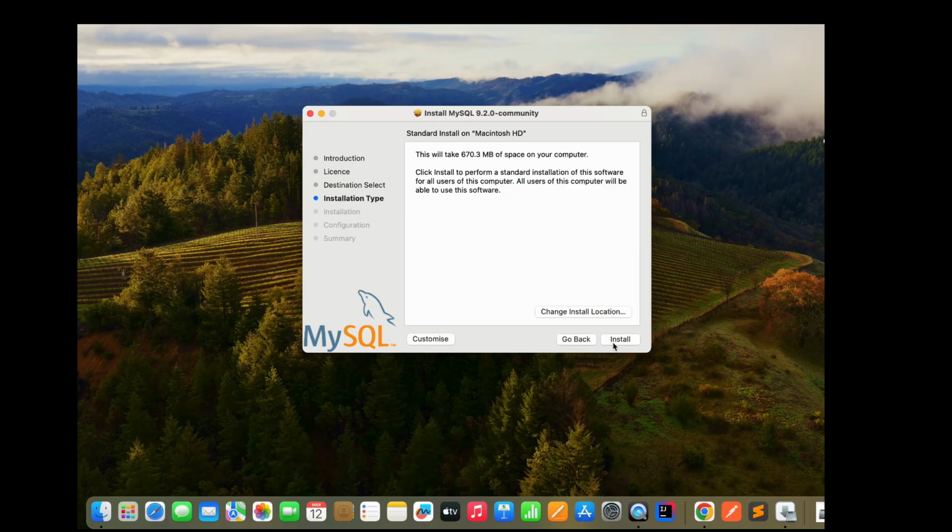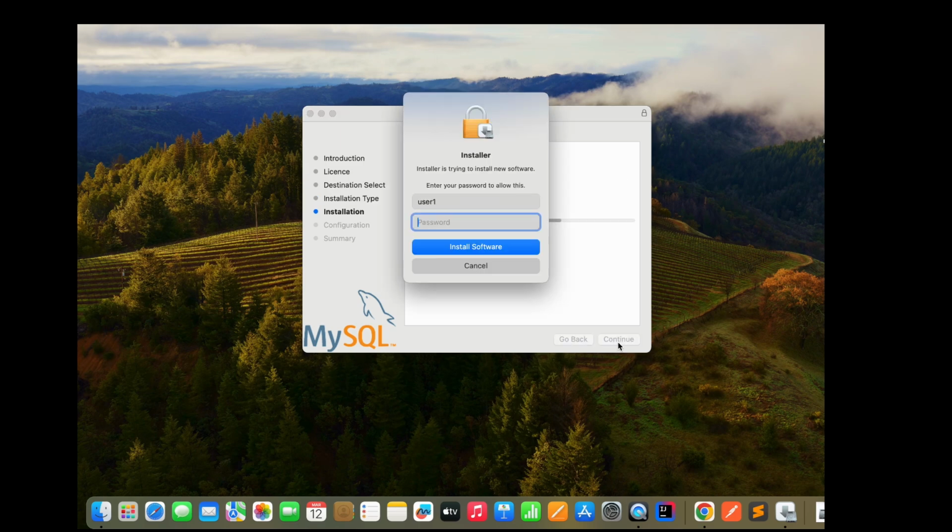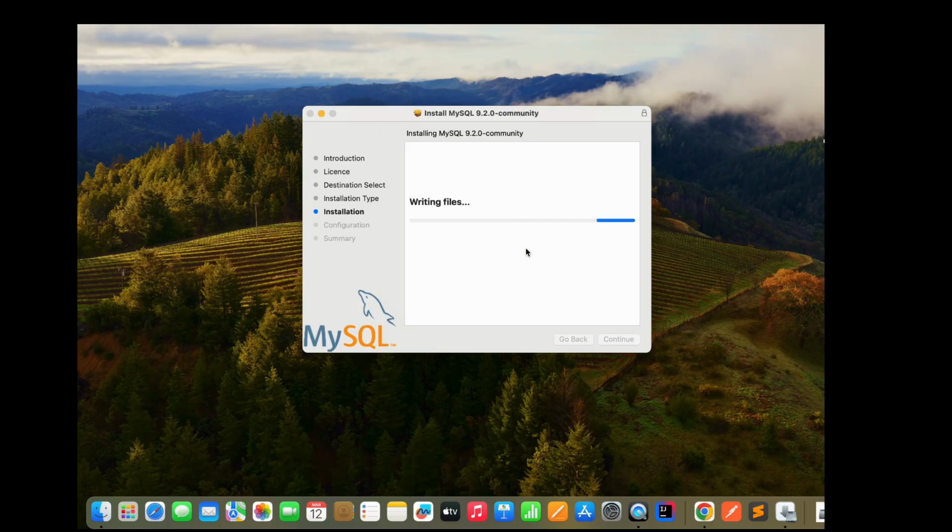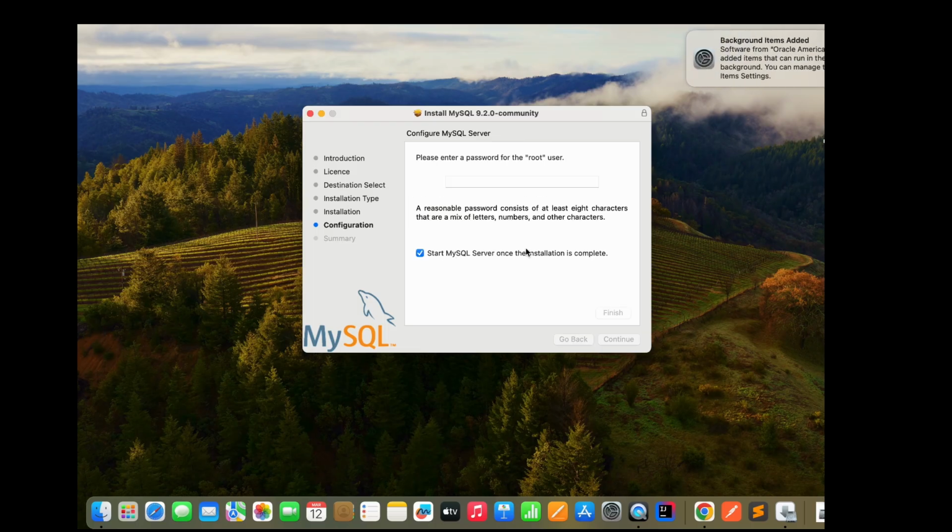Choose the installation type. The default settings are usually fine, so go ahead and click Install. When prompted, enter your Mac password to allow the installation. Now, it's time to set up the root user password for MySQL. Enter a strong password for the root user.